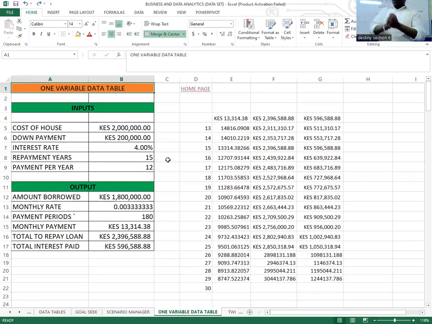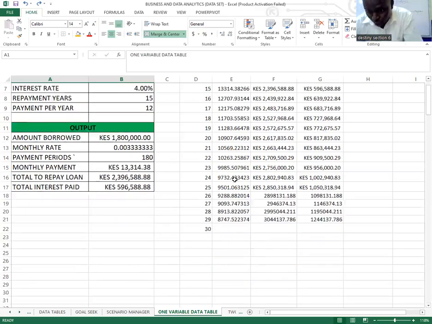It also shows us the total loan they will be repaying, ranging from 13 years to those years, isn't it? And then also the interest. So it is upon you to make a decision. That is the one variable data table. I hope all of us are okay, and I hope all of us have understood. So that is the one variable data table.